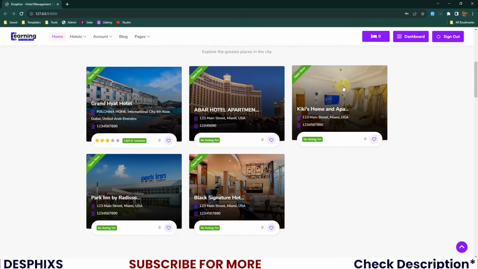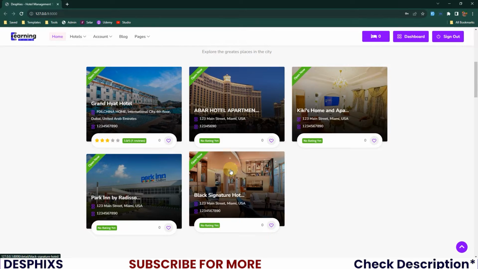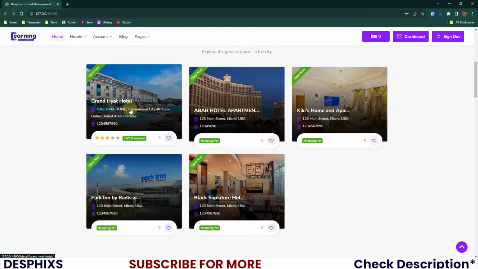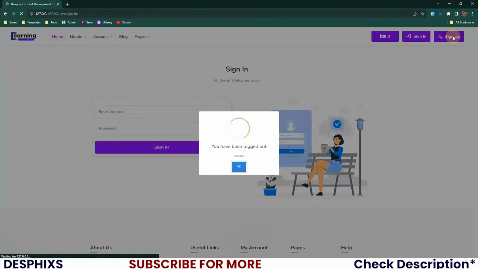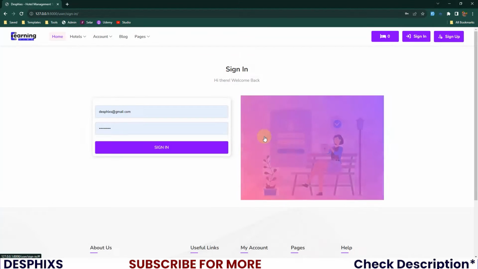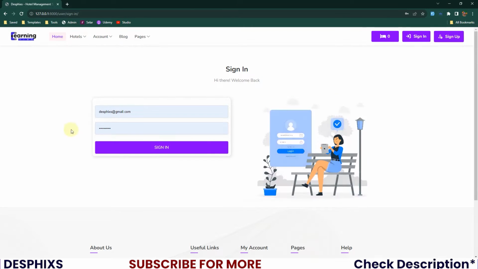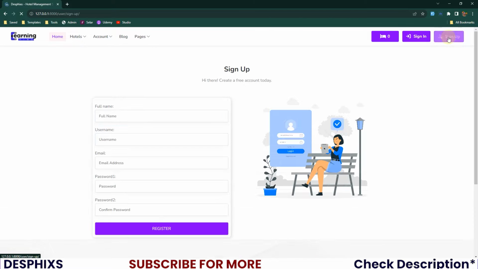And if we click on any of these now, we will open up the hotel management page of that particular hotel and perform a lot of actions. So before we do that, let's go ahead and start off by actually showing you guys the authentication system. So we've got a robust sign in and sign up authentication system. I will start off with the sign up. You can create an account.